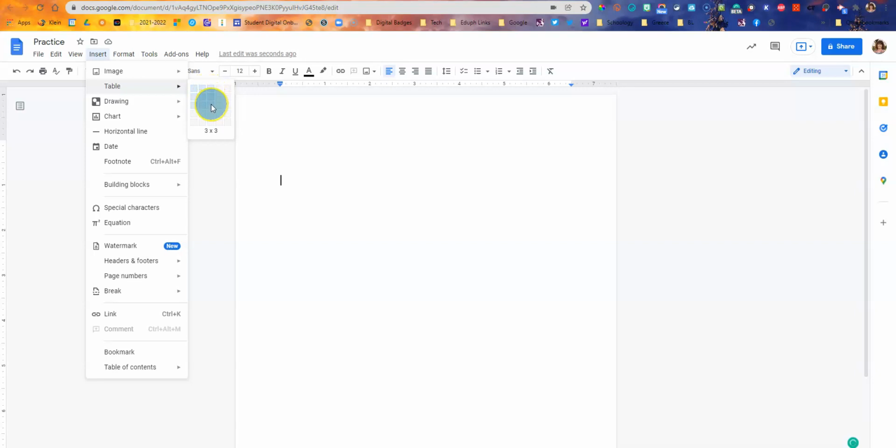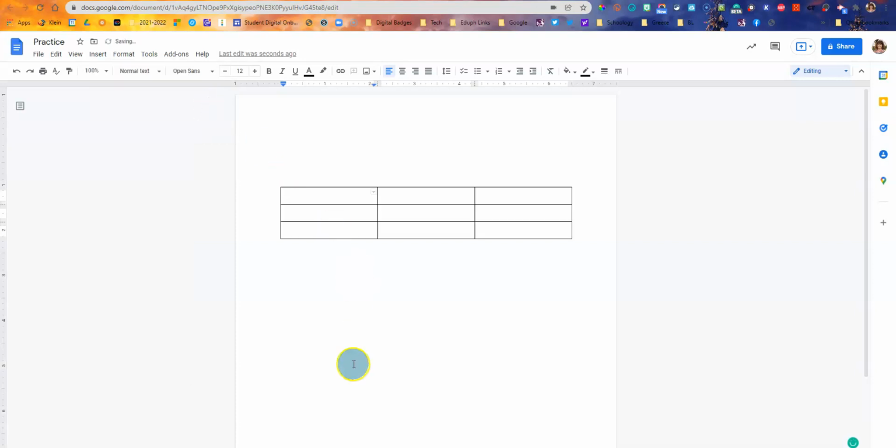So let's just do a 3x3. Once I decide this is the size table I want, I just click in that little box and it pops in here. Then I can use my tab key and I can go from cell to cell. I can also click down in here. If I hit the tab key, it will add another row to my document.